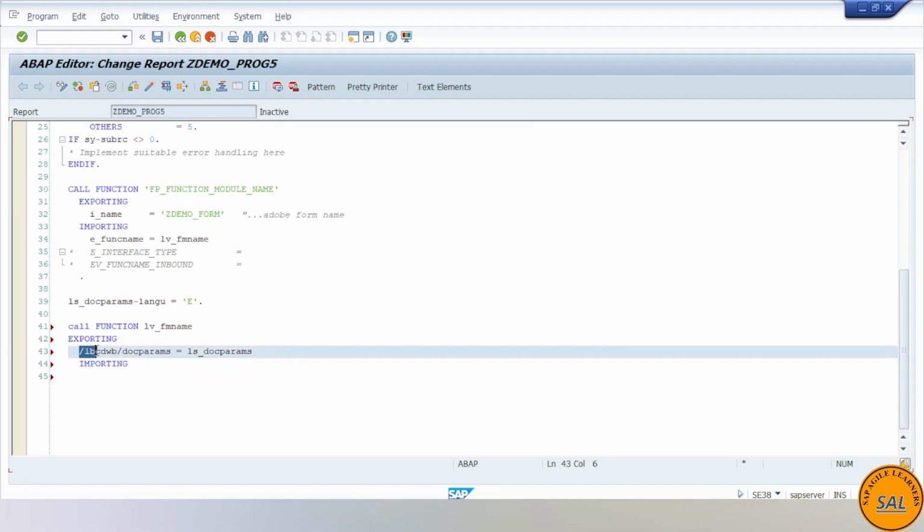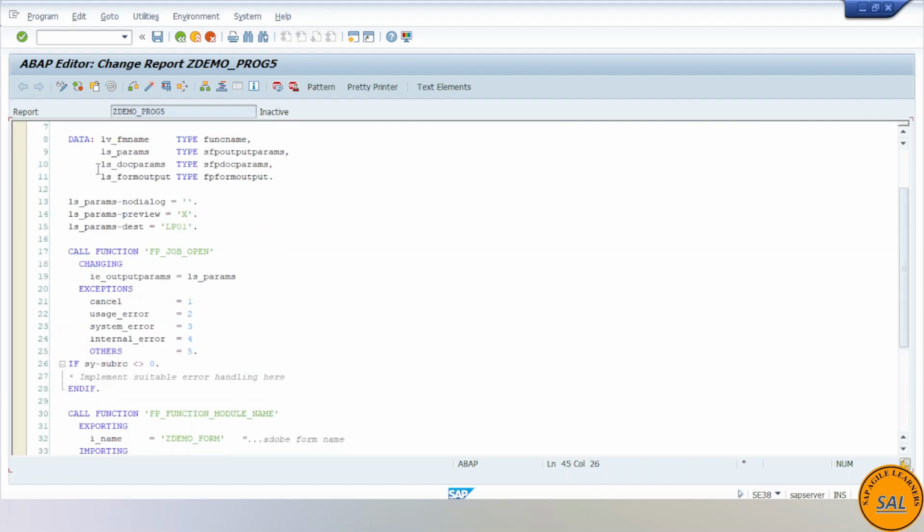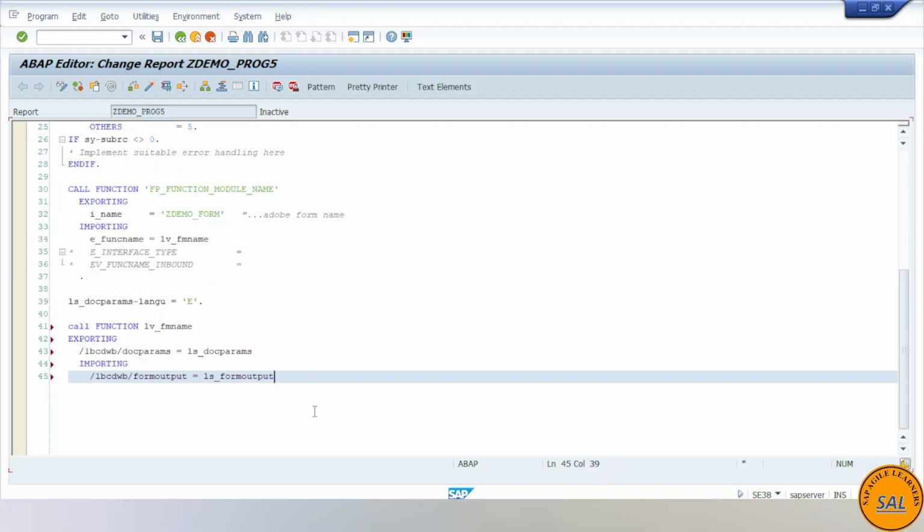/1BCDWB/FORMOUTPUT. You can just copy it from here and pass your form output here: form output equals to whatever you have declared at the top, ls_form_output. That way you will be good to go ahead, and you can do the syntax check here. Let's see. It has been changed, so save and activate, or let me do the syntax check. Yeah, syntax check is fine.